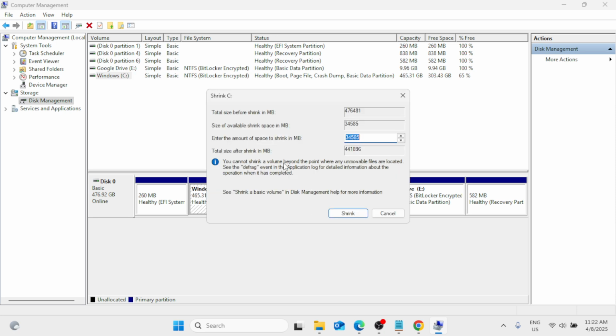Now here you have to enter the amount of space to shrink in MB. So we're going to type here 10,000, because 10 gigabytes is around 10,000 MB. But this could be any amount that you want to shrink in MB. I'm just going to put 10,000 because I want a space that is 10 gigabytes, which is around 10,000 MB. Click on Shrink.